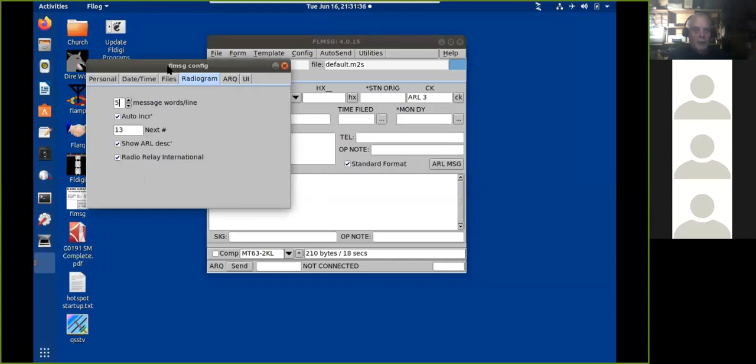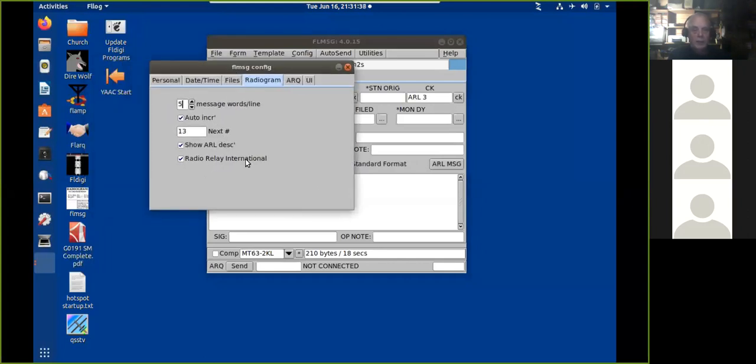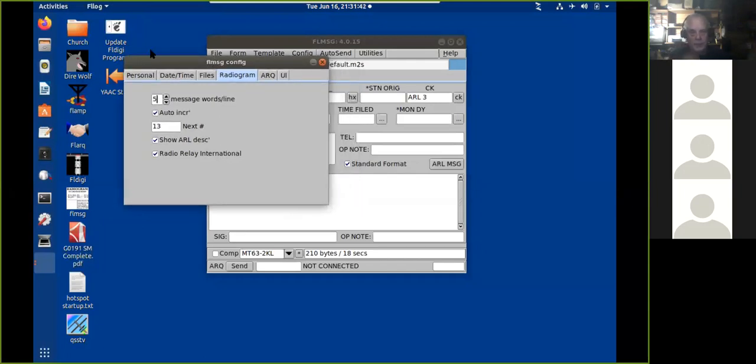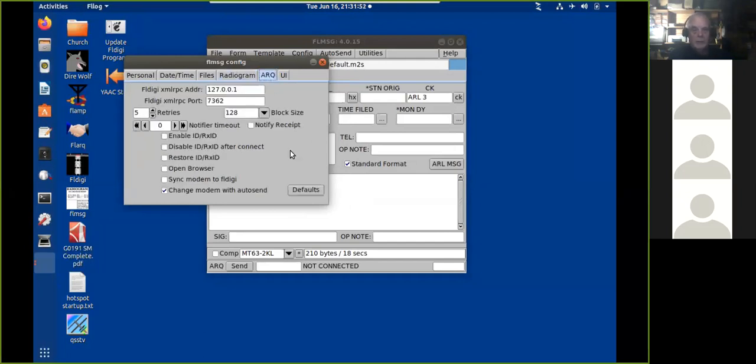If you want the Radio Relay International banner on your radiograms, and I'm sorry I closed that because it would have had the RRI up there, you can put that on. If you're an ARL diehard, you can take that out and it'll show the ARRL radiogram, just to make everybody happy. ARC, all right. This is where the rubber meets the road, folks.